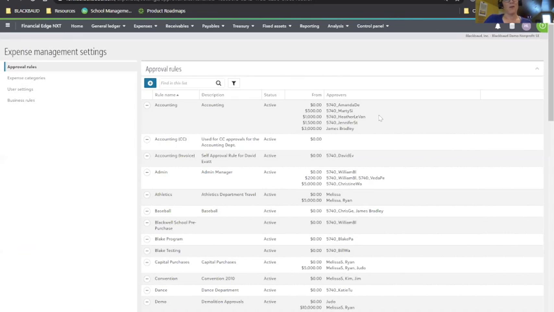You can see that very top one is a bit more complicated. So however many layers you need on your approval rules, you can do that.